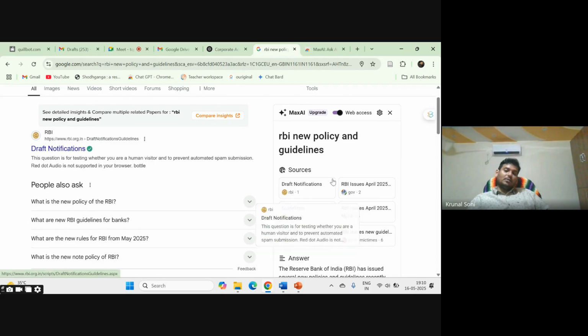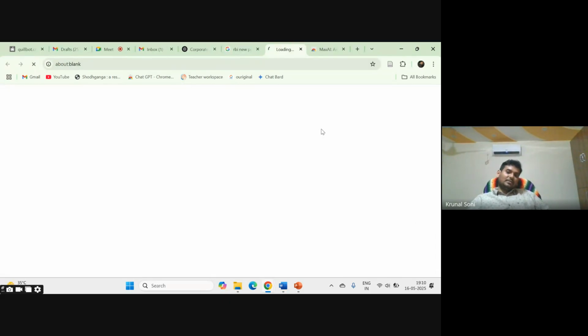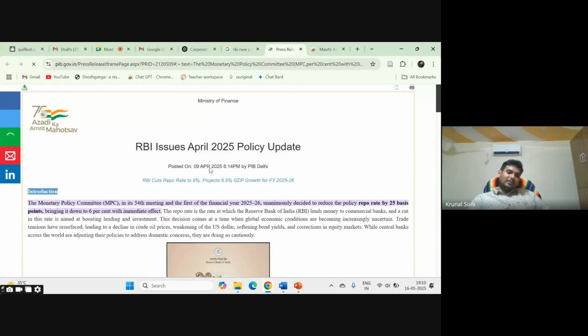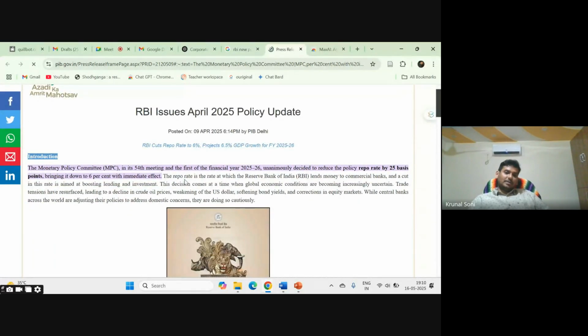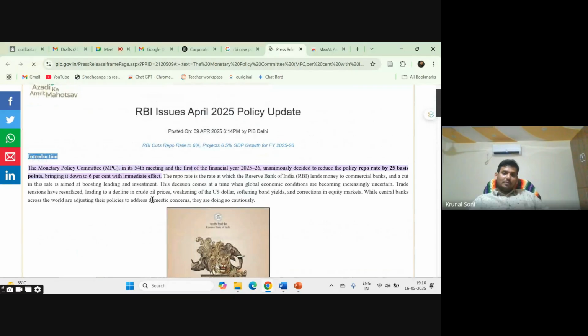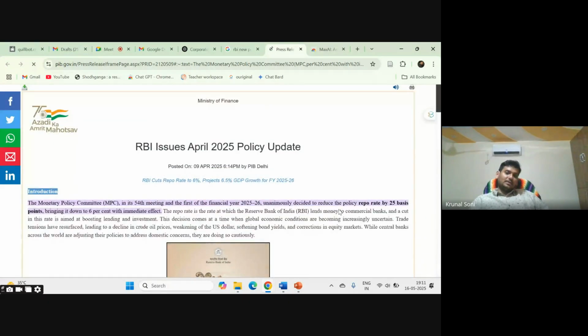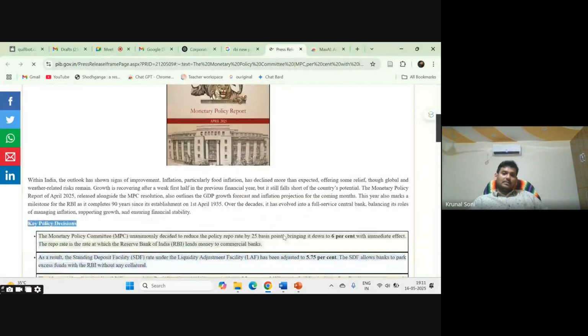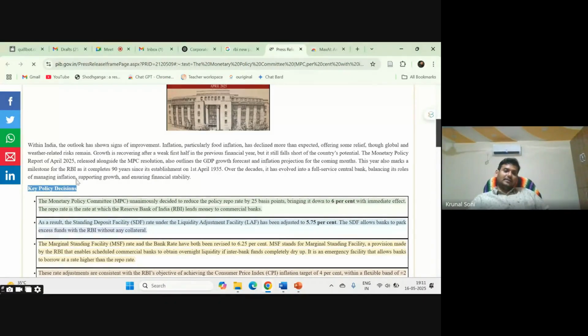So yeah, now if you click over here, you can see this, it will take you to the RBI issues and policies update, right? So you can see all the issues and policies for RBI. It was just updated in April, but Max AI has directly given me the link. If you are looking for RBI policy, it provides you the recent policy. And you can see it has also predicted the GDP growth for financial year 25-26. Clear?